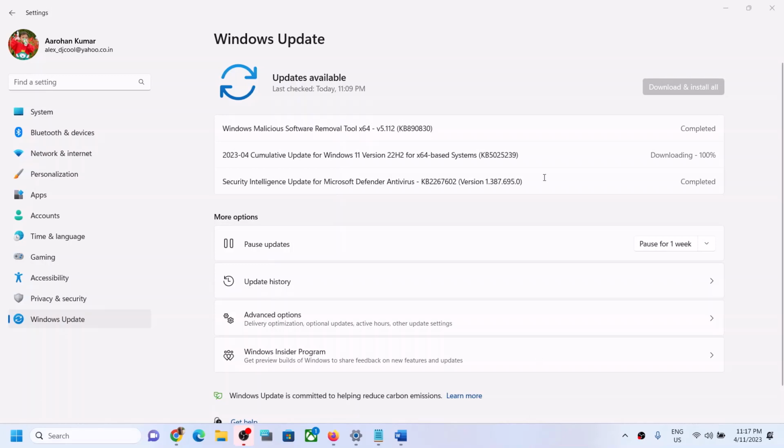So one of the steps shown in this video should help you to download and install this update successfully on your Windows 11 computer.